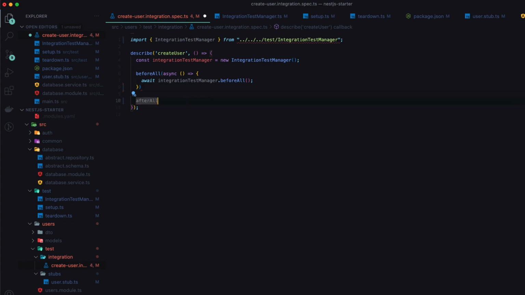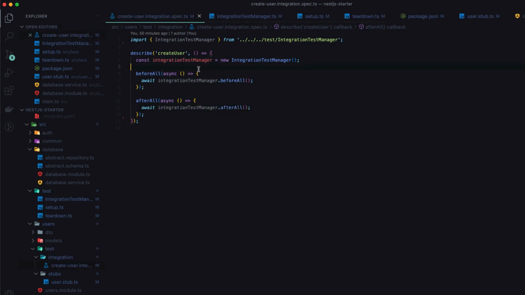Similarly, we can call afterAll. This will be async, and we do the same thing. We will simply call integrationTestManager.afterAll. And so now we have all of our setup and cleanup work neatly encapsulated away, and we can begin writing our tests.